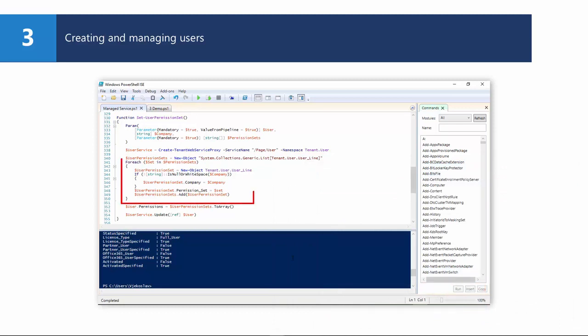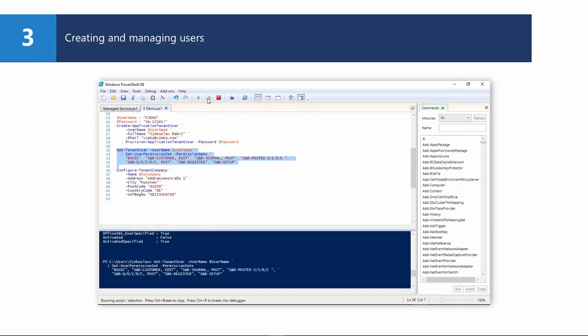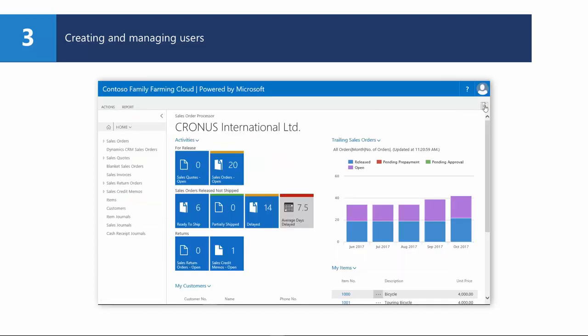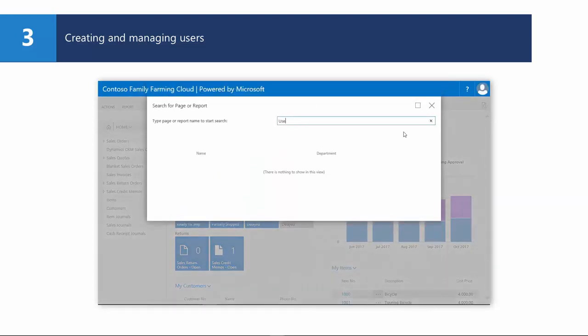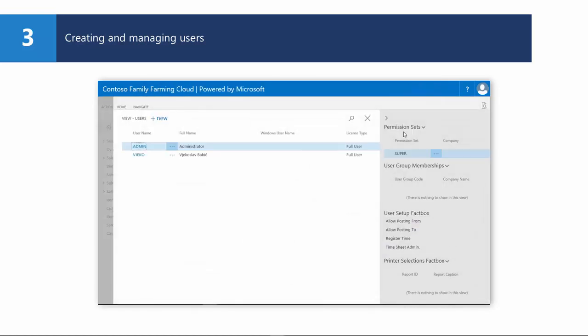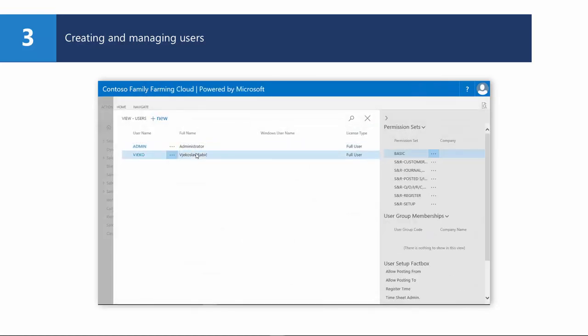So I'll simply populate this list with individual user permission sets that I'll create from the string array passed into the function. Then I'll convert this list to an array and assign it to the permissions property of my user object. Finally, I call the update method of the user card page web service. After this completes, I will go back to my tenant web client, search for the users page, select my new user, and confirm that it has all these permission sets assigned.